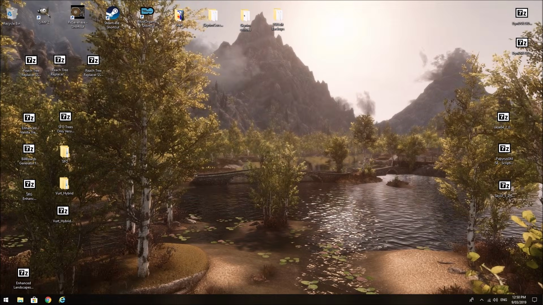Okay, so that is all we need to get things started. In the next section, we're going to be downloading some fun stuff like all the tree mods, and a few of those are going to be optional. They're not all required, so it'll be up to you guys as to which ones you want to use and which ones you don't want to use, but we'll go through all that.